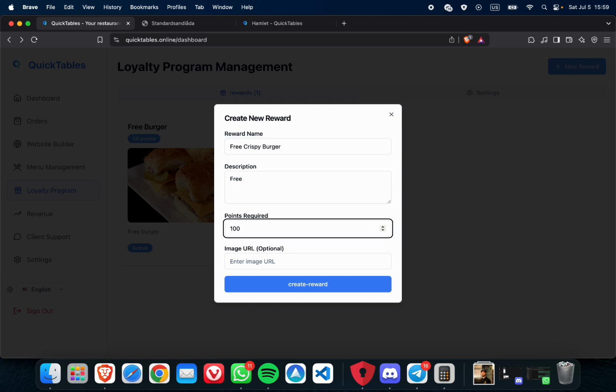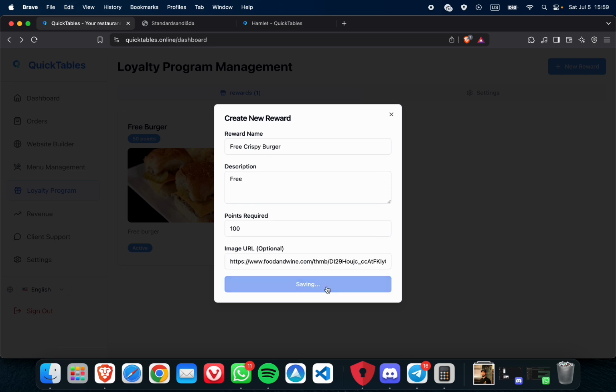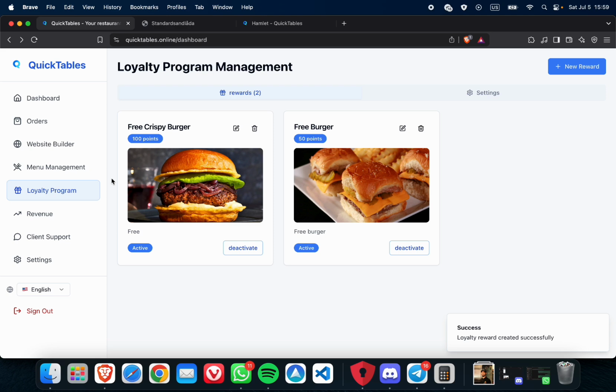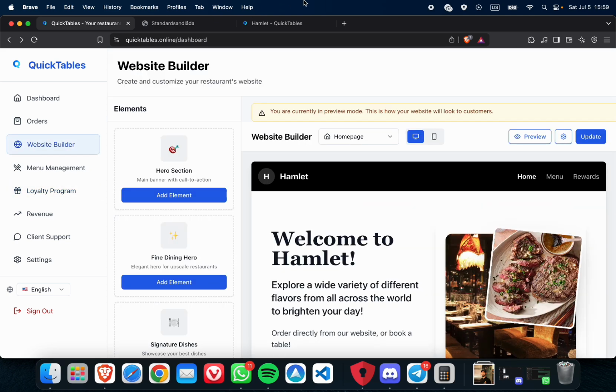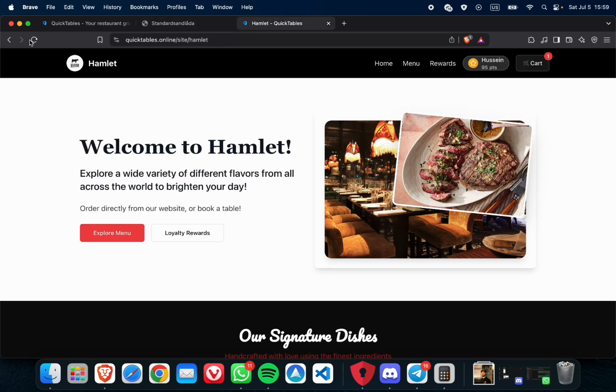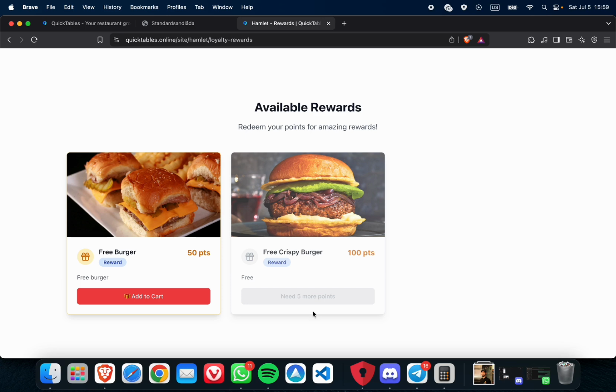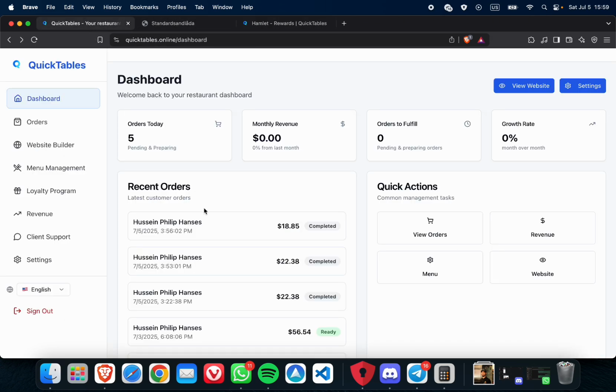Actually, now we're going to put it at 100 points. Because it's crispy, that makes it more valuable. And there we go. Just that easy. The loyalty reward is now added. And if we go onto the restaurant website, into the rewards page, our crispy burger is right here, ready to be added by your customers.